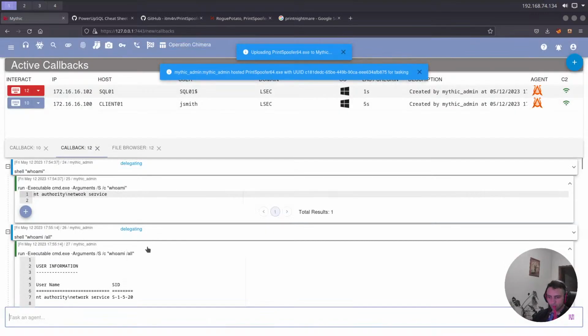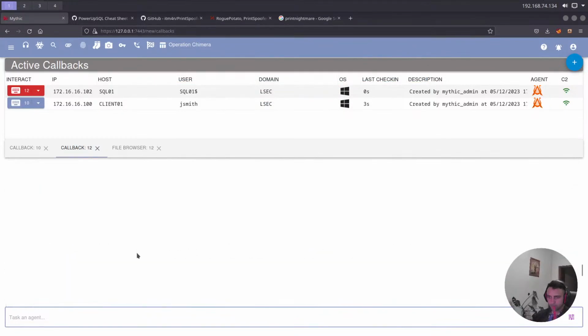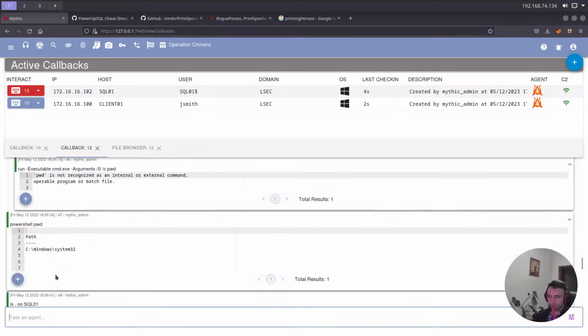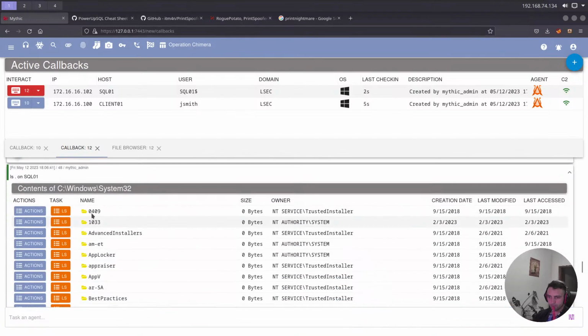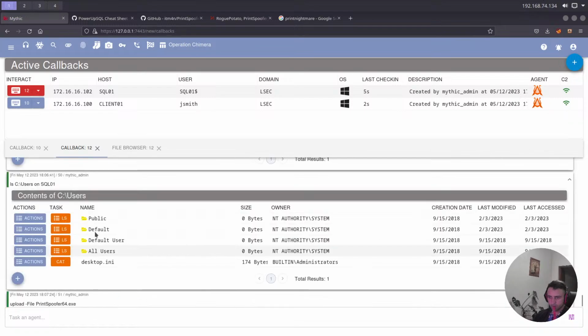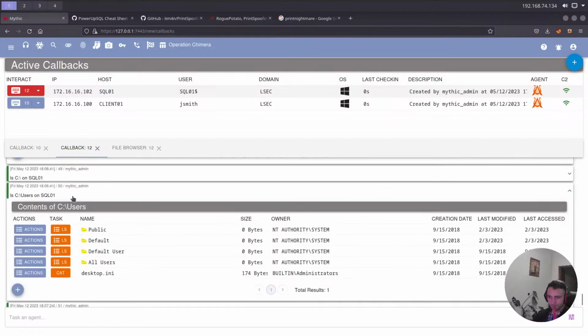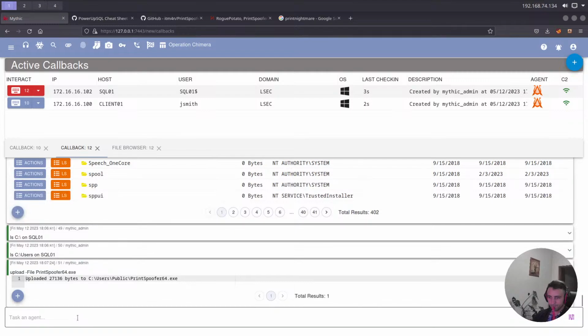Task. I'm gonna actually hide that. Come on, please. Alright, never mind, and hide that. Oh my god, my Mythic is broken. Alright, now it is there. So we can do shell C users public print spoofer 64.txt. And let's see who am I.